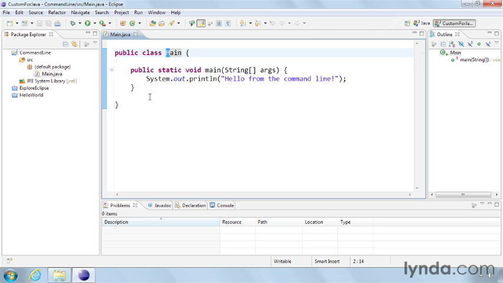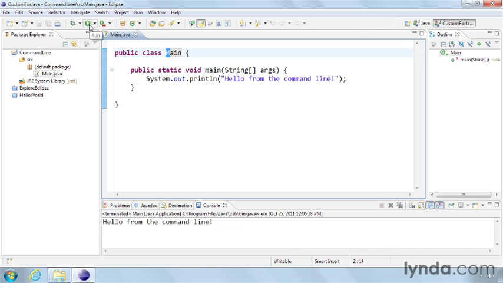Once again, this is an incredibly simple application. It's outputting a string to the command line. With the application open, I'll click the Run button. The application runs, and the console displays the outputted string. Now let's go to a command window.